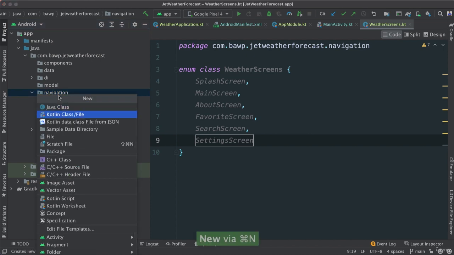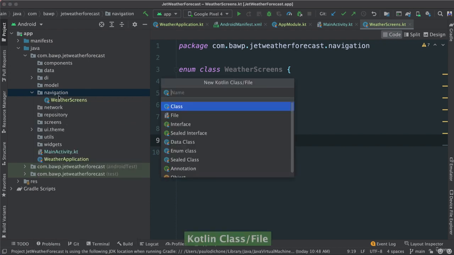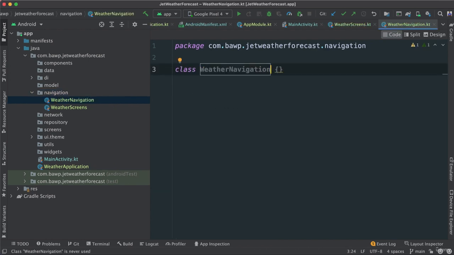Okay, so next I'm going to create another class here, which is going to be our weather navigation. So, Kotlin class, call this WeatherNavigation. All right, so what is this weather navigation going to do? Well, first of all, this weather navigation is going to be the class that will have the nav controller, which is a class that comes with Jetpack Compose, that has the capability of controlling the navigation to any screen that we may have.